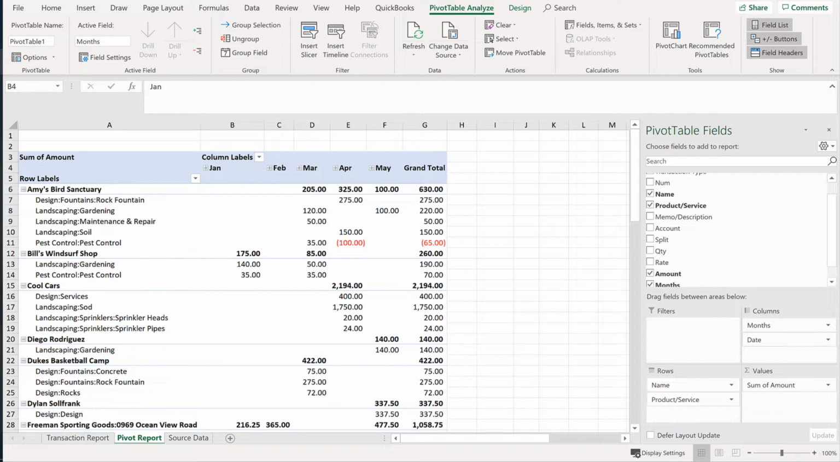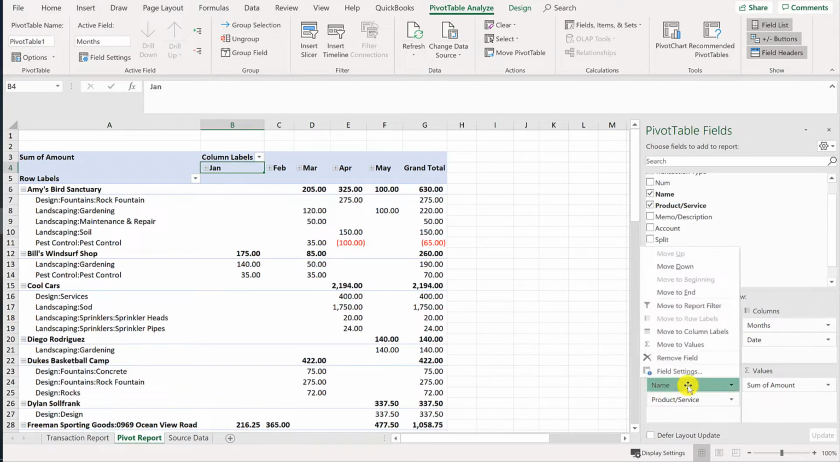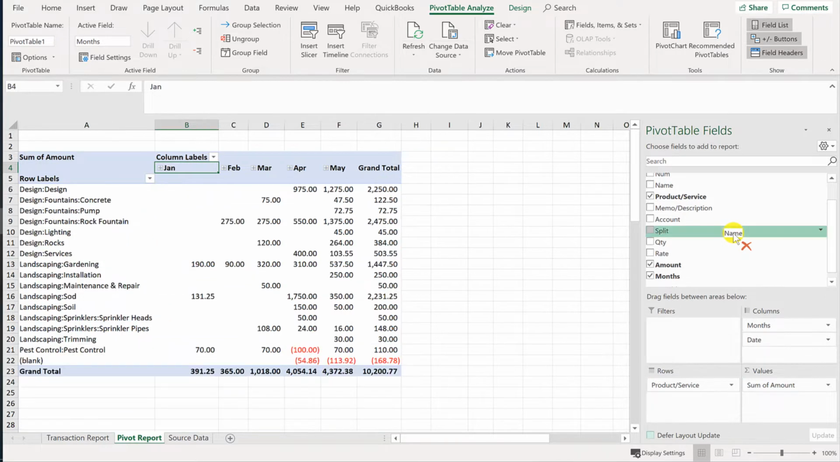So let's remove the customer so we're looking at item only so we can just see sales by item. I can simply click over here where it says name and drag it up into the fields area. So that quickly chisels my list down to just my monthly sales by item, right? Just real quick.